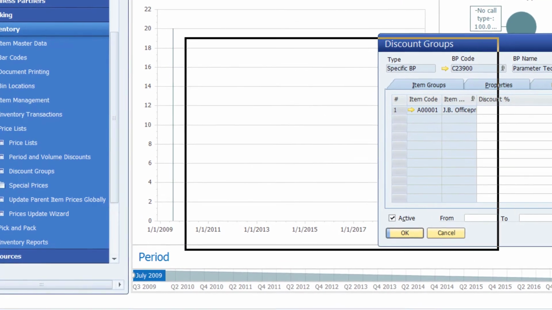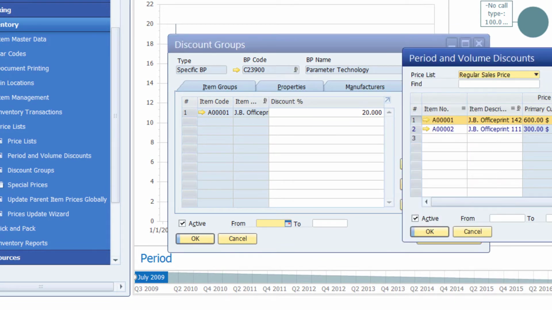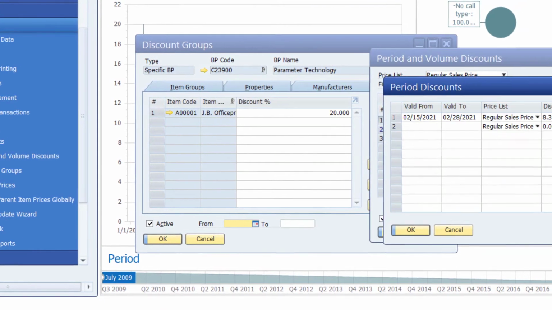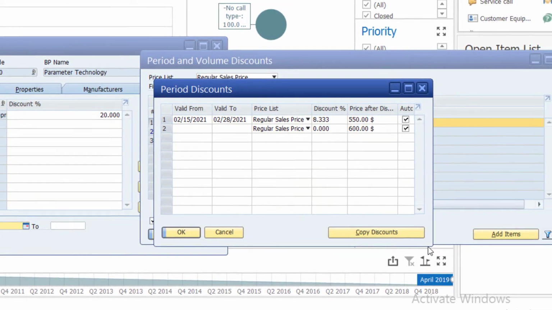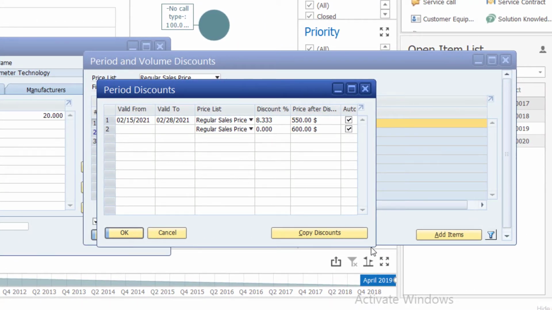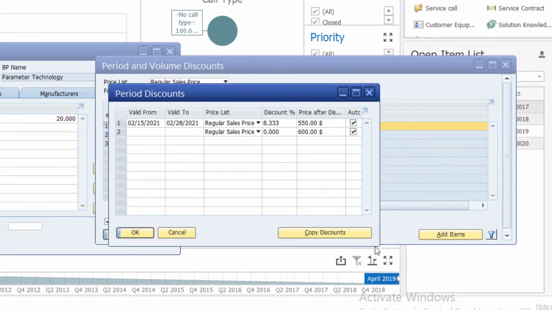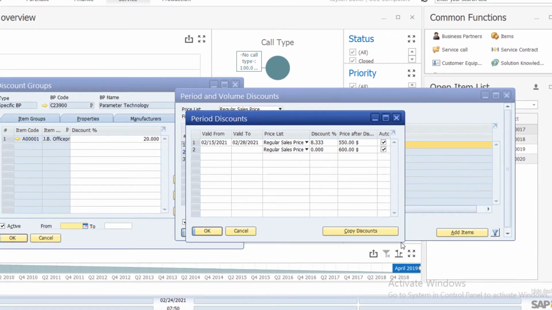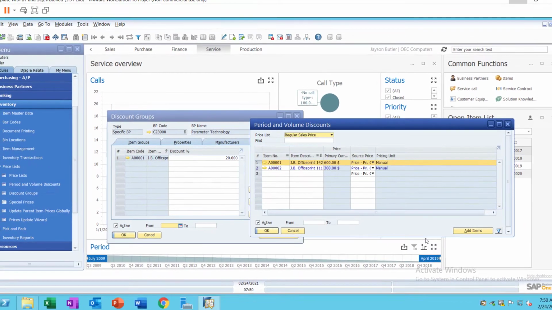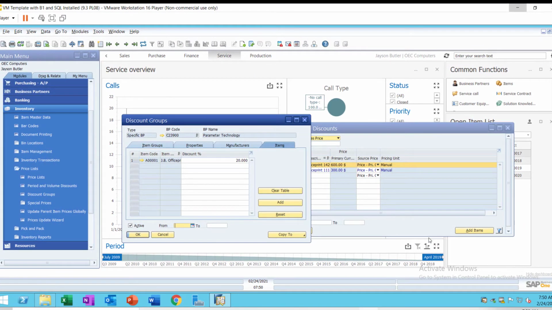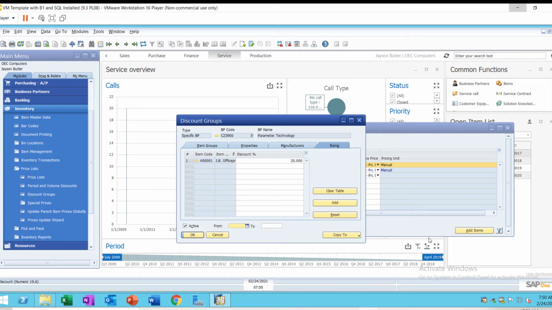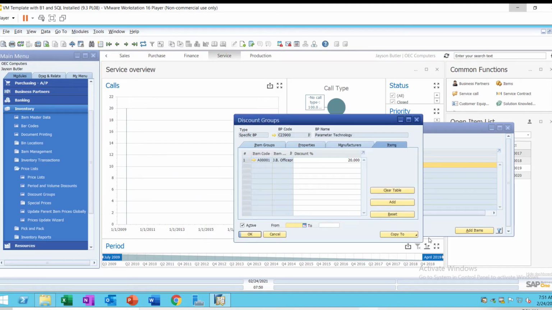Now, if we were to look from a prior lesson on period and volume discounts, this item normally is priced at $600, but for a given time up through February 28th, we are going to get a discount of $550 after the discount. So in the discount groups, we're going to put 20%. Now, if you compare 20% to that $550, 20% off $600 is $120, so that would give us $480. So it should override, picking the lowest price as a discount group.